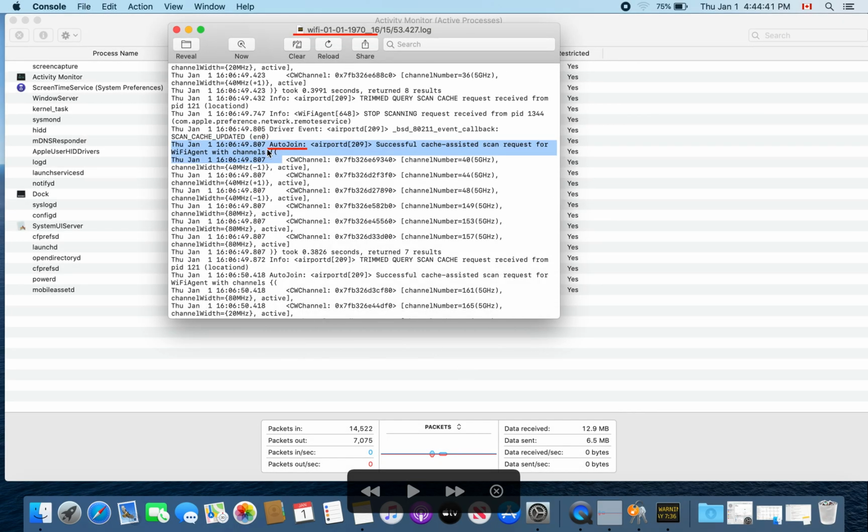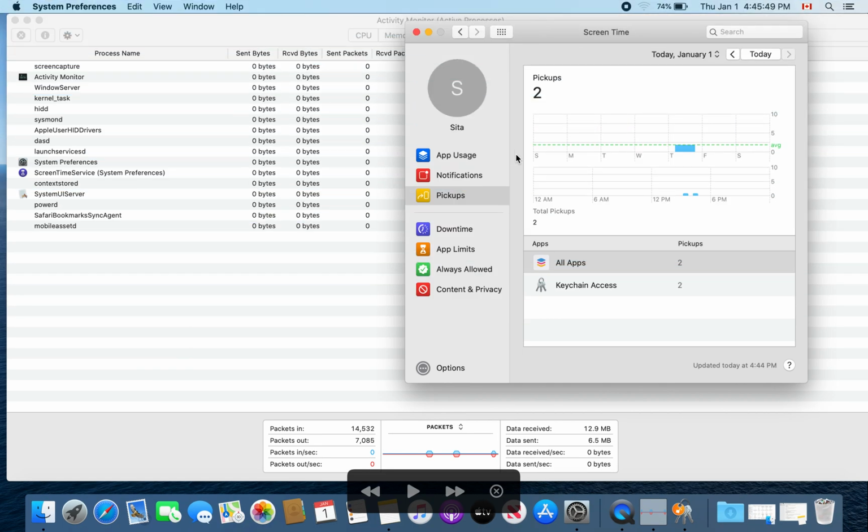And here in diagnostic, auto join airport D. Why is that auto join? Successful cache assisted scan request for Wi-Fi agent with channels, and then it doesn't show the channels, or maybe these are, I don't know. Oh, pickups, and it says 2 there, and it was keychain that are the pickups. Keychain pickup. Okay, so I open keychain to show iMessage, but keychain was open one time before that. Nice, huh?